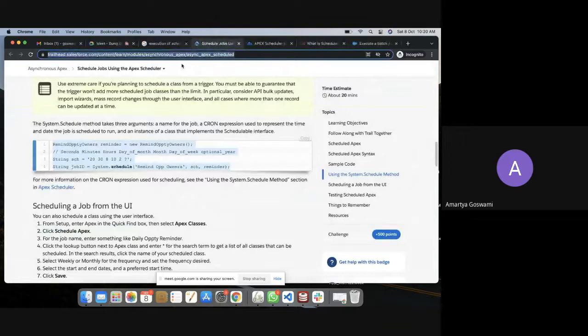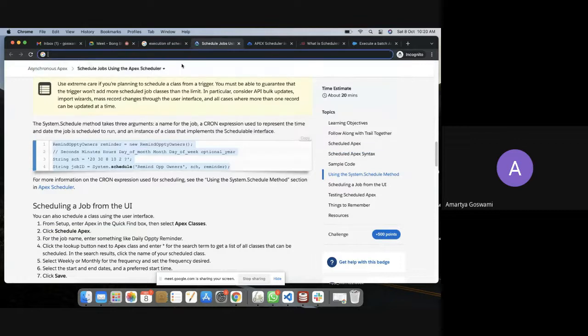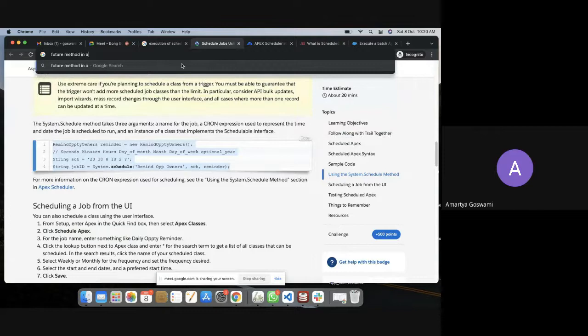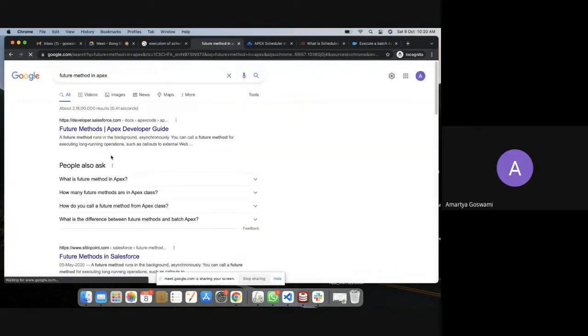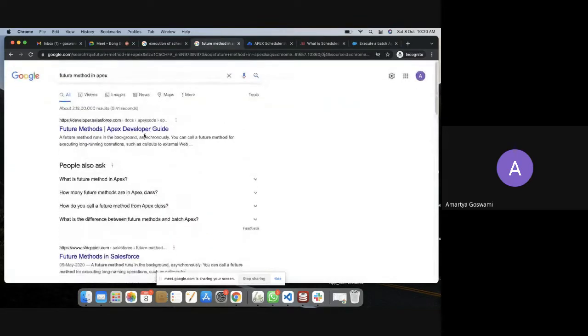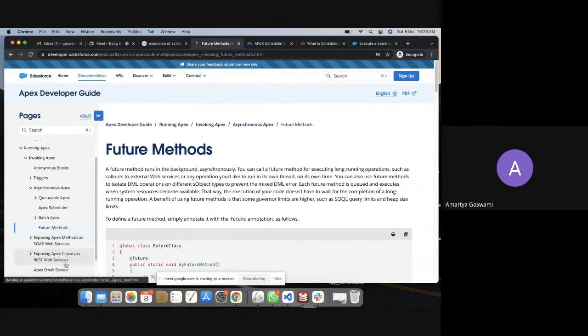First, let's look into future method. Where is the Trailhead? Anyway, let's look into the developer guide. So we have started with batch class, but what is the difference between a batch class and a normal Apex class?